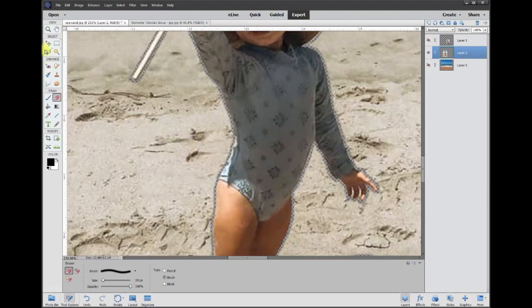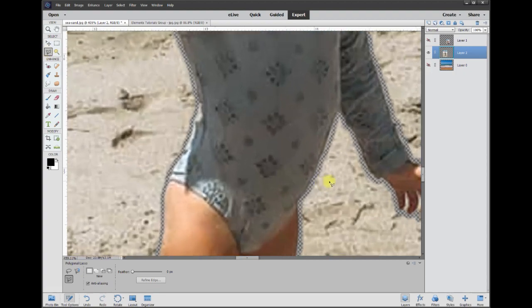And now that we have her cut out, what we want to do is take the polygon tool and carefully cut out in between.